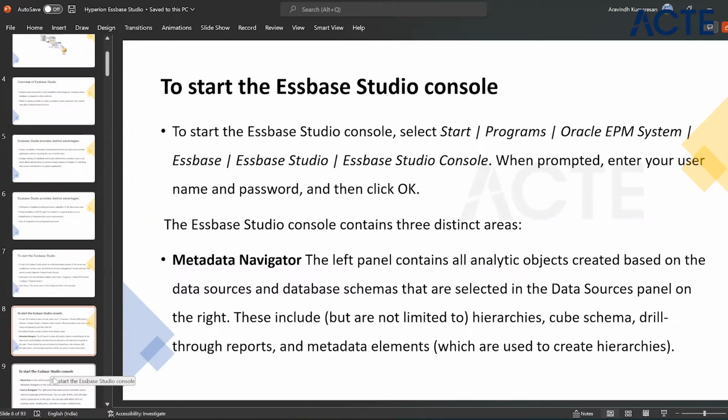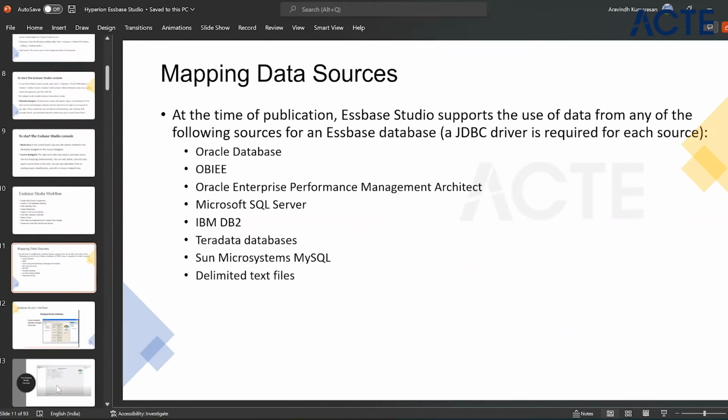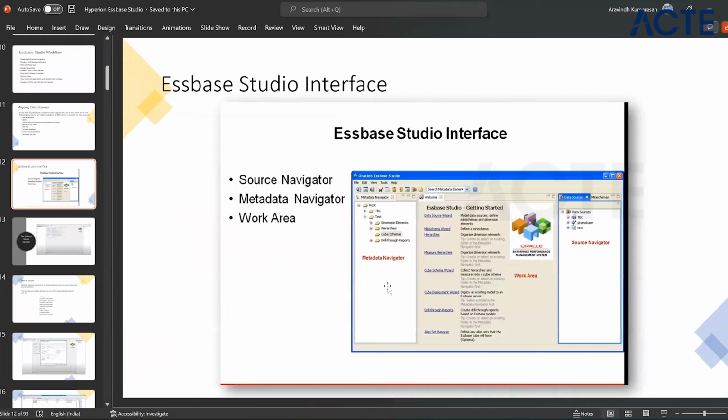In Essbase Studio, we have 3 parts. The first one is the data source. In the right side panel, you'll see the data source, which we call the source navigator. On the left side, we have the metadata navigator. And in the middle, we have the work area. In the work area, we will be creating the OLAP model, that is the outline, and also the mini schema and hierarchy. If you want to update the properties, everything will be done in the work area.